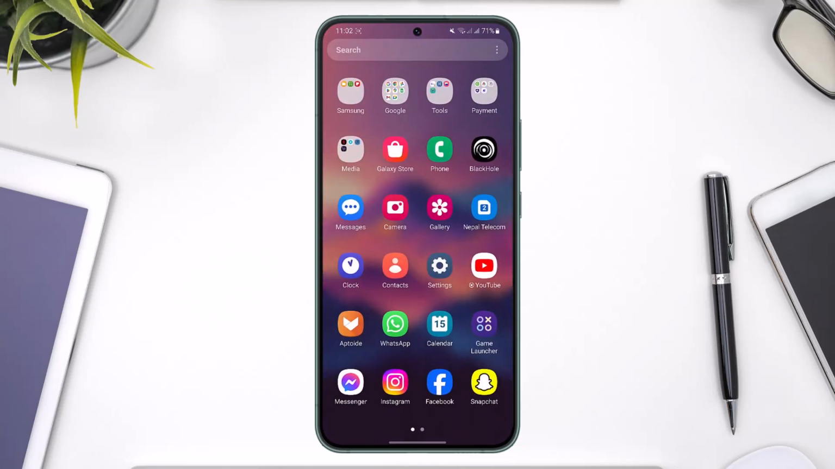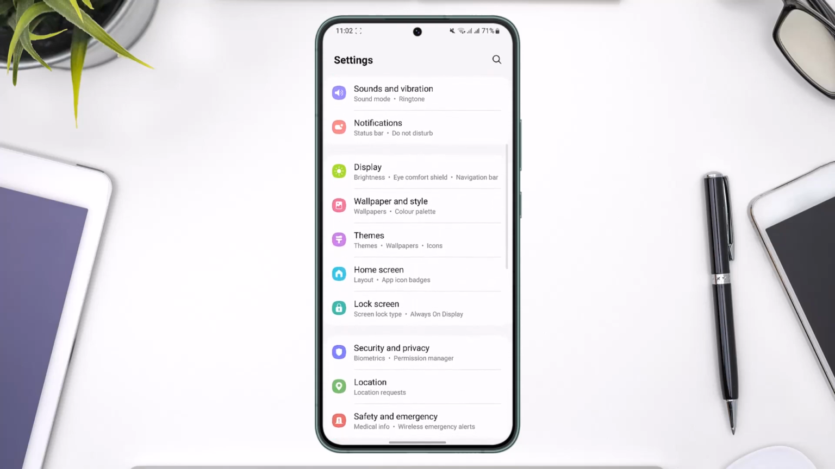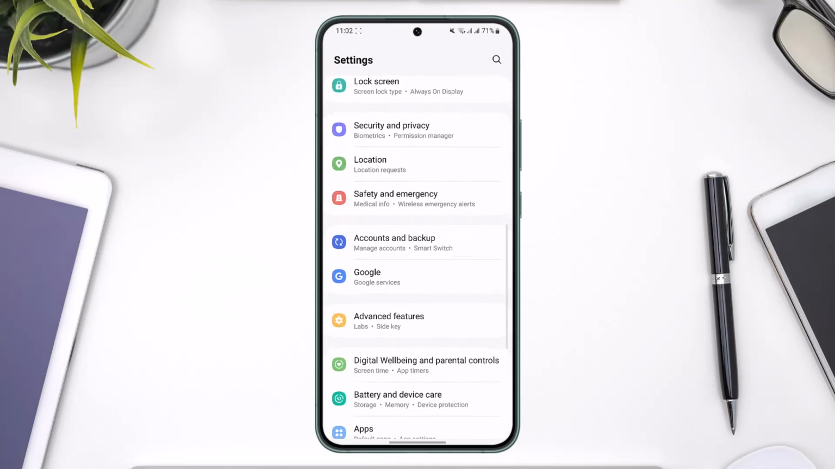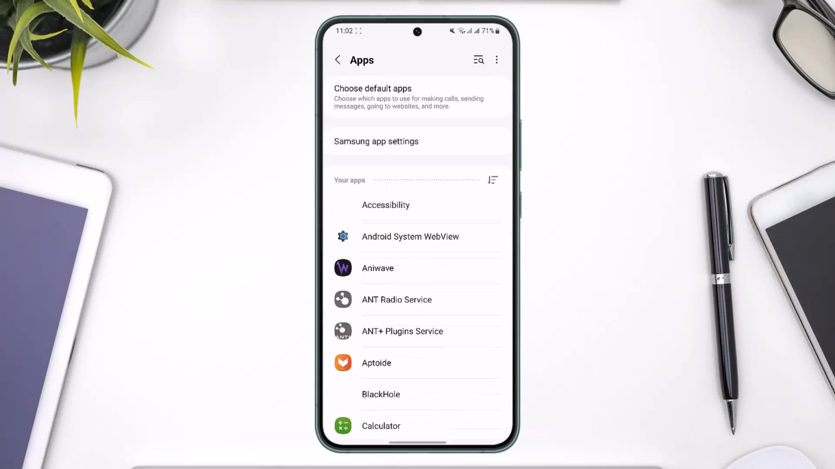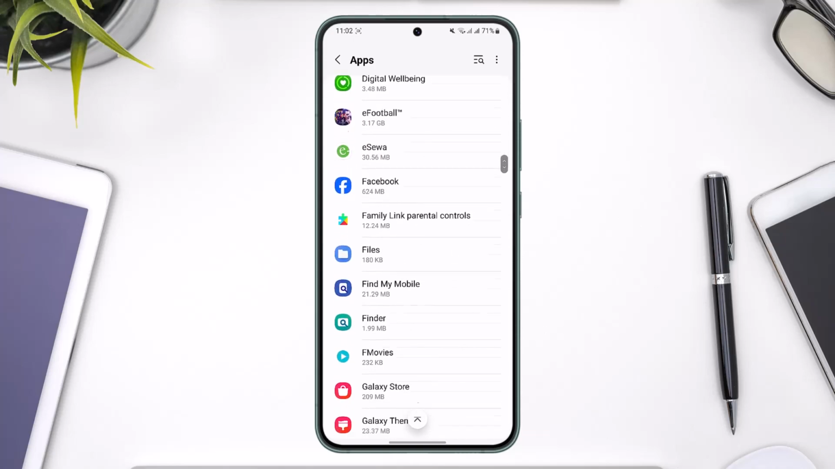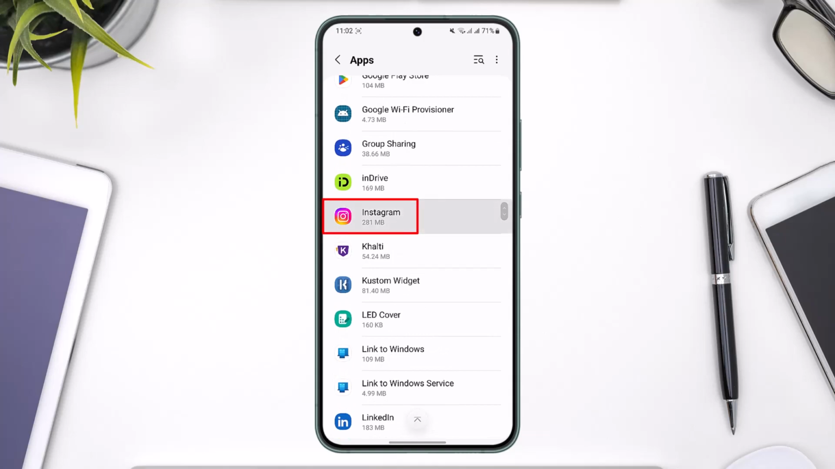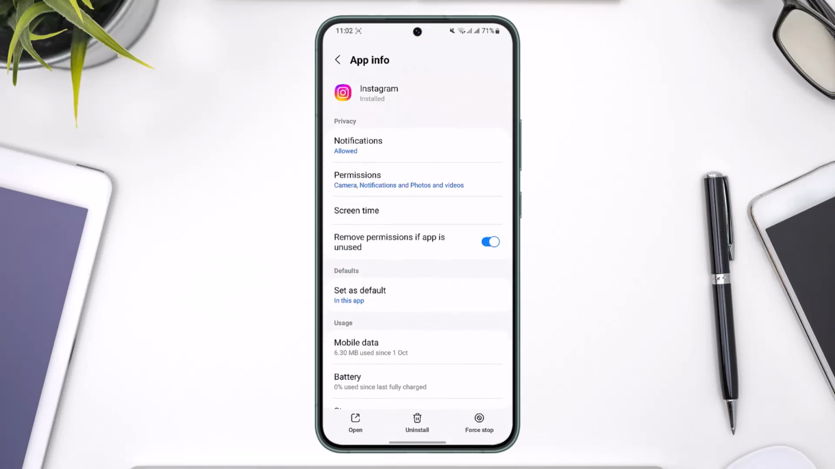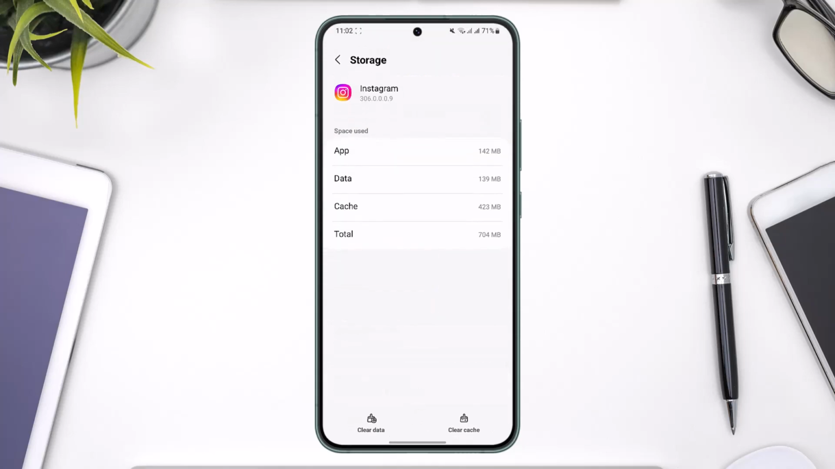To fix if Reels is not working, open the settings application. After you do that, simply look for the option known as apps and then just tap on it. Once you tap on apps, simply search for Instagram. And once you find Instagram, just make sure to tap the Instagram application. After this, scroll down, go to storage, and then make sure to clear the cache files, and if possible, you can also try clearing the data.